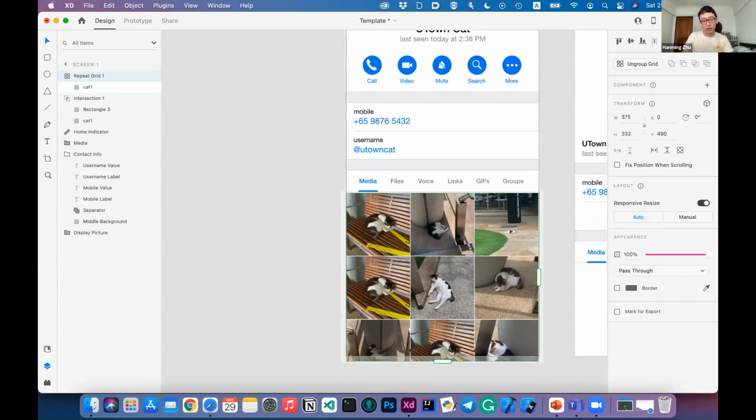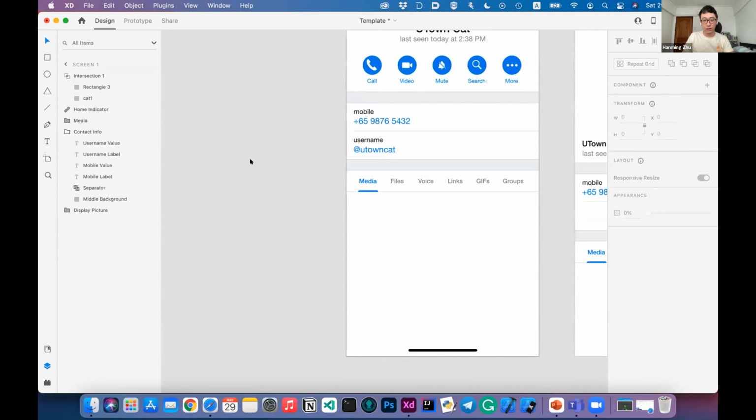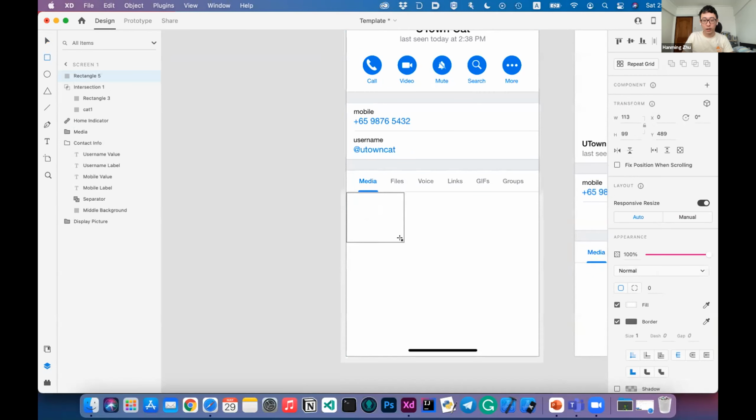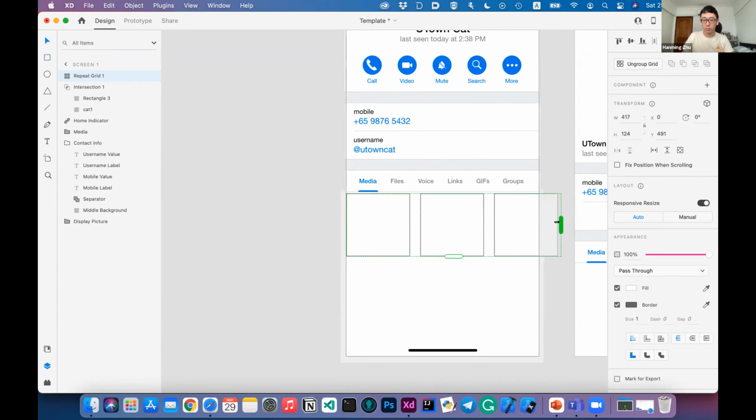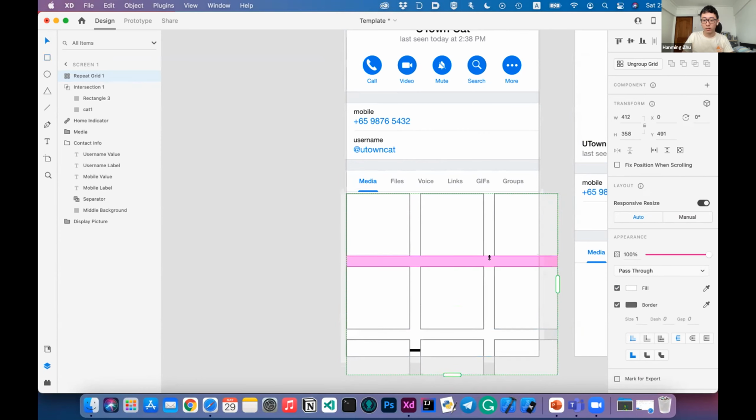I'll do it myself again. I'll just delete this part and redo it quickly. You just quickly get the square tool, draw a square. Change it to 124 times 124. Okay, repeat grid. Just repeat this grid left and right.